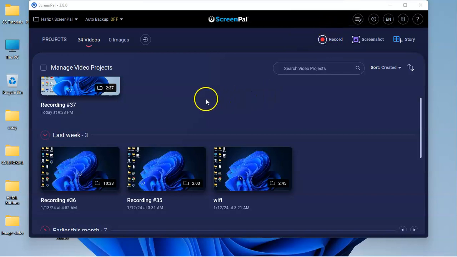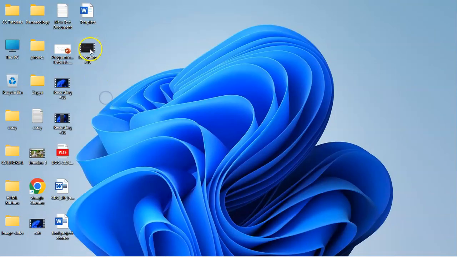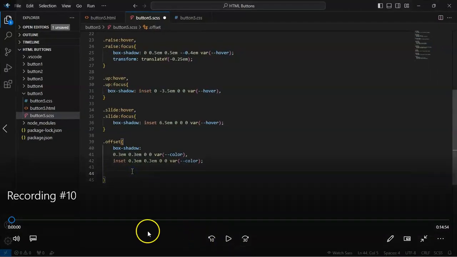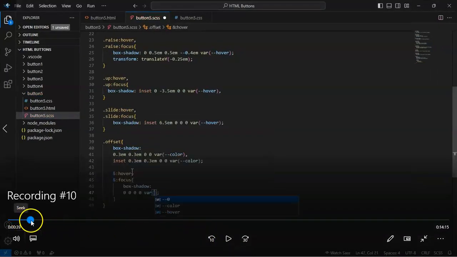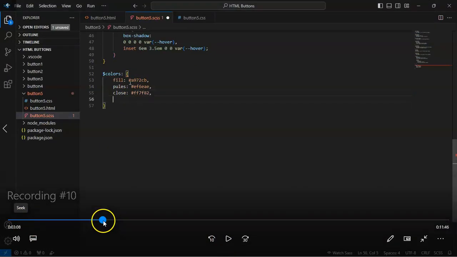So now I want to show you some videos I recorded with this screen recorder. I will show you the size of the video and the quality of the video, how this recording works very excellently. I recorded this video with the screen recorder. First, just look at the quality of the video.